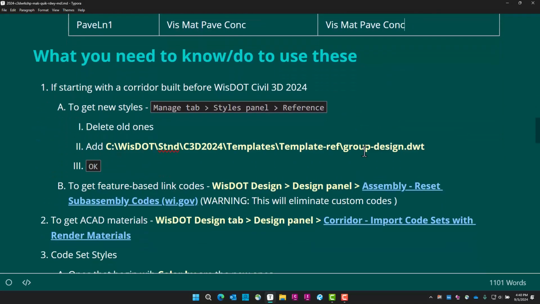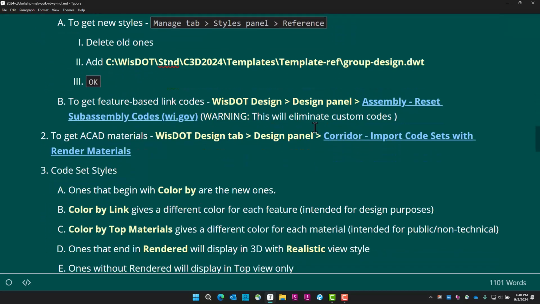Okay, so what do you need to know to use these and go forth and do good things with them? First of all, if you've got an existing corridor that was started prior to, well, we switched in mid-22, so I usually tell people if it's pre-2024, you're going to need to get all the styles updated. That's in the Manage tab, Styles reference: delete anything that might be there and add the group design to it. And then this reset subassembly codes is what's going to add the feature-based link codes to your corridor. I will give you a warning: if you have created custom point codes or whatever in your corridors, they will blow these away.